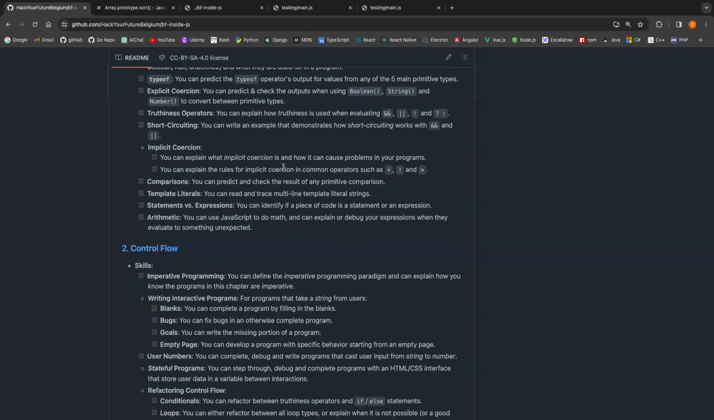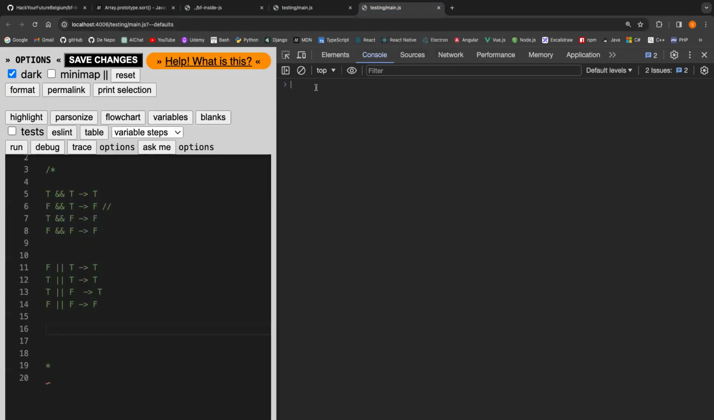You can explain the implicit coercion. I've explained it, with plus, with exclamation mark, with not, stuff like that. Fine. Let's go again here. We've seen it with string.